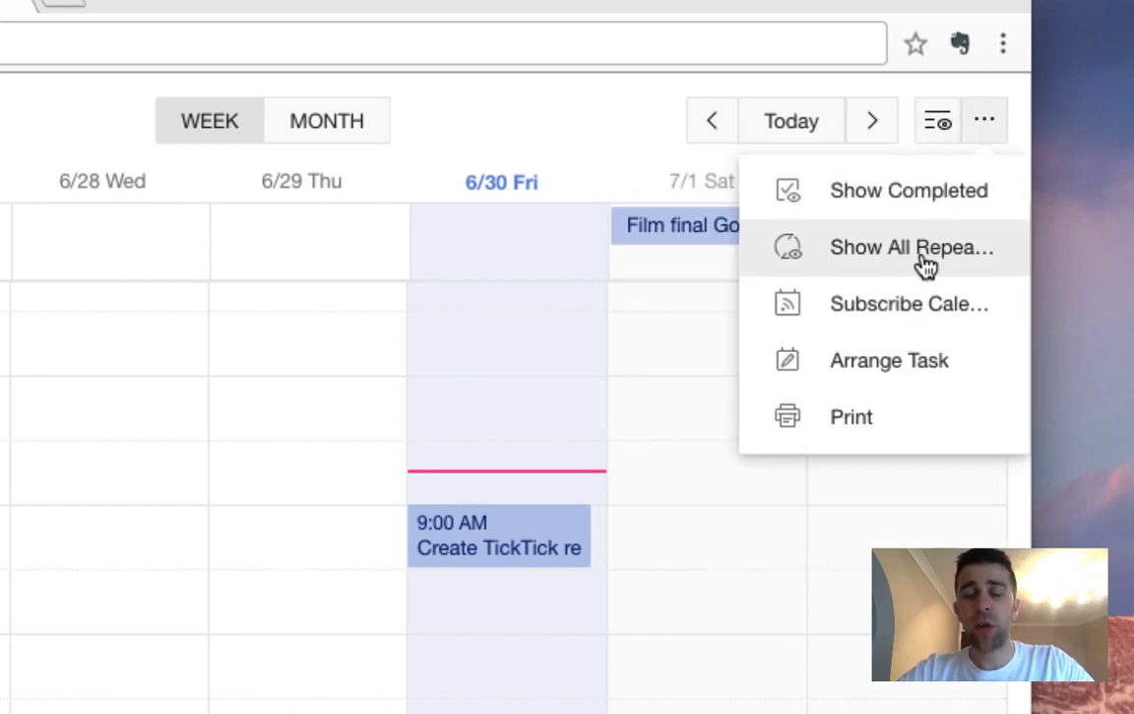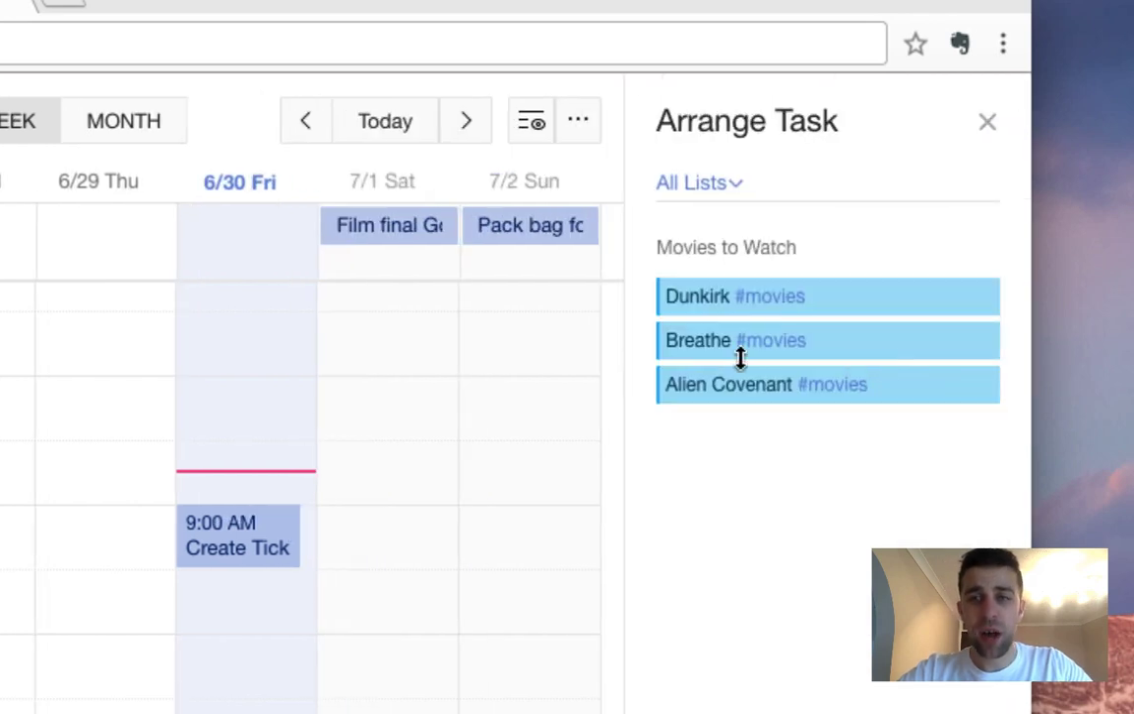And also up here you've got the ability to show only the repeated ones. You can also subscribe to calendar, which I'll explain in a minute, and arrange tasks. So you can actually move stuff about, which is pretty cool. So let's say you've got a lot of tasks in a list down here of like plan for next week, you could quickly drag them onto your week ahead, which is pretty cool.